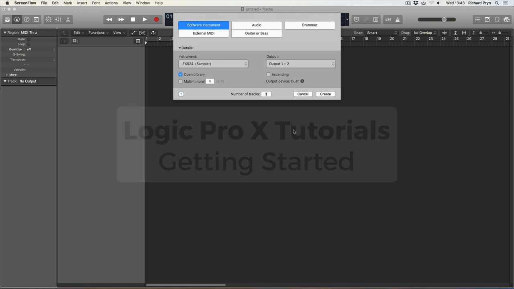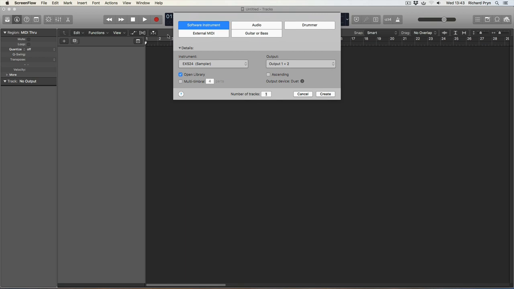In this video, I'm going to be simply getting you started. So I have opened up Logic and I have opened up an empty project. And we have this little window here. You can see software instrument is selected, and under the instrument bit here it says EXS24 sampler.